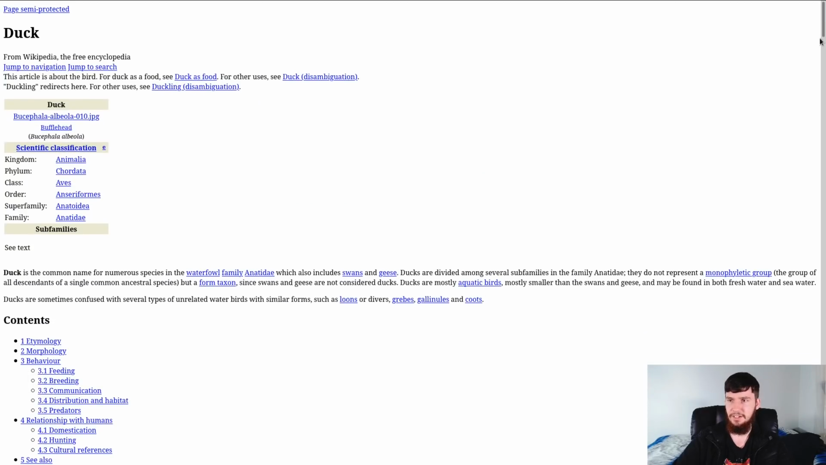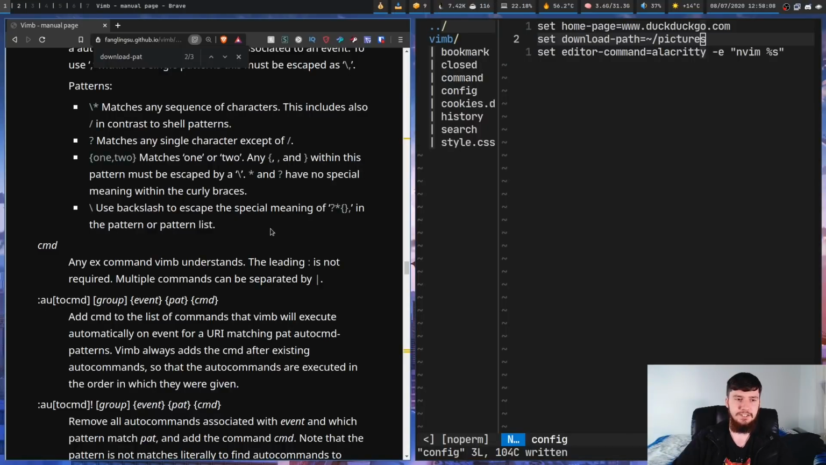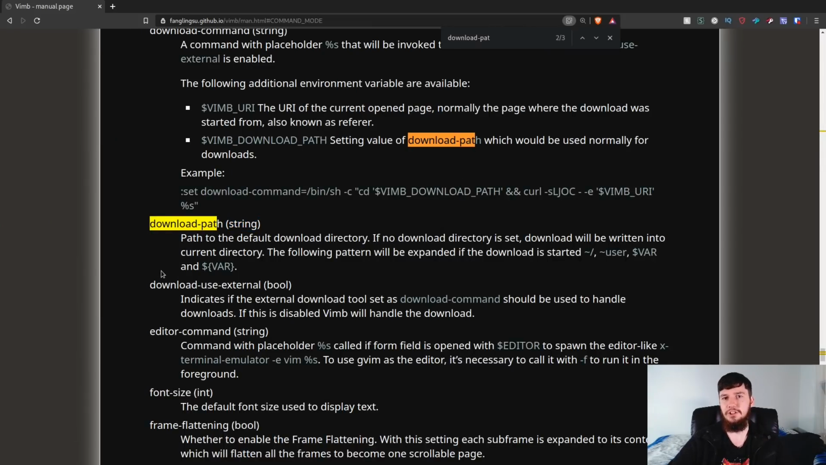Oh, it downloaded the entire Wikipedia page. Well, not what I wanted to happen, but it did download something and it put it into the pictures directory, so that variable worked fine, and the rest of the configuration is just as simple. So find the variable you want to set, see what sort of value it takes in, and then go and set it in the config file.